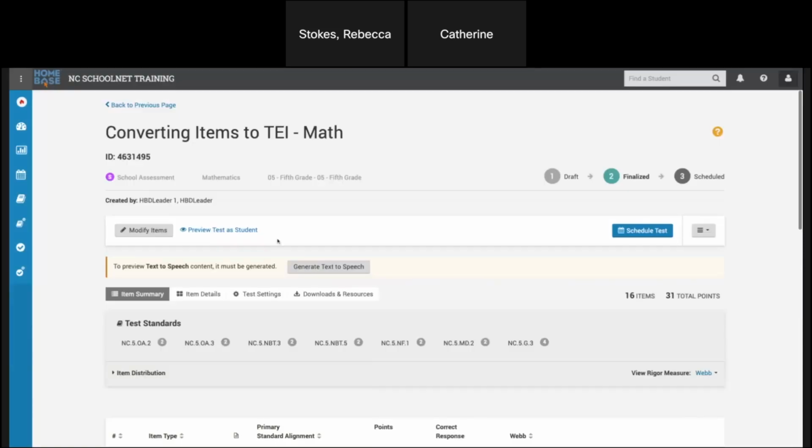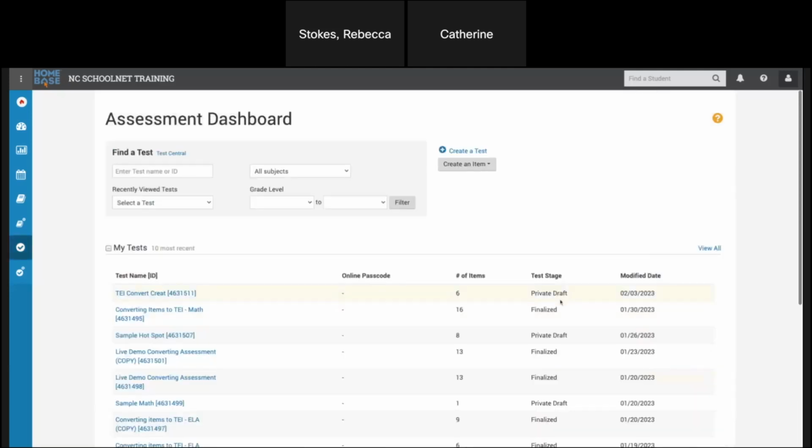And this test, did we? Oh, we didn't schedule this one, did we, Rebecca? Oh, it'll still work. Let me just go back and show you that real quick. So this test, notice is in private draft. If the test is in private draft, you're not going to have the option to add the items to the bank. The test needs to be moved from private to finalize. So let me show you that on the test stages.